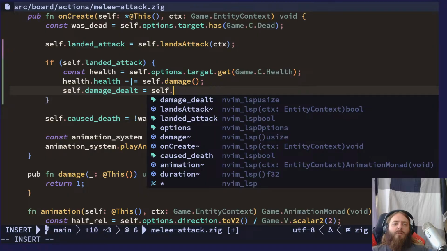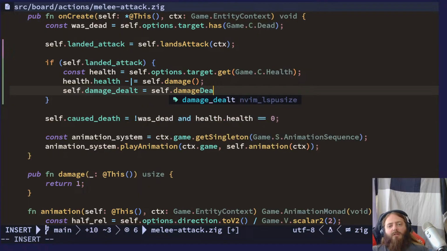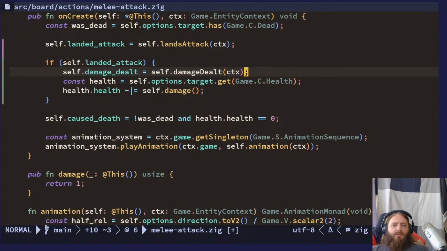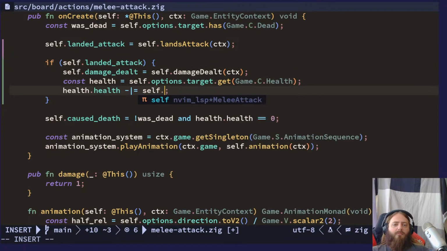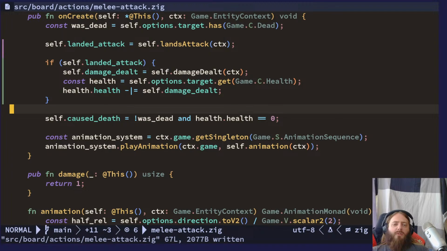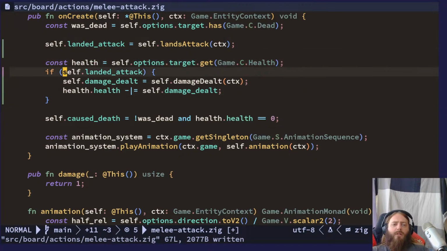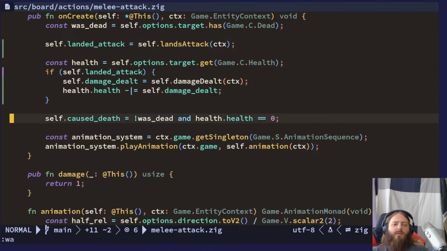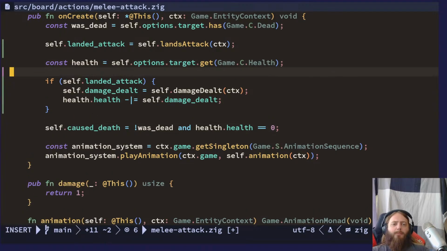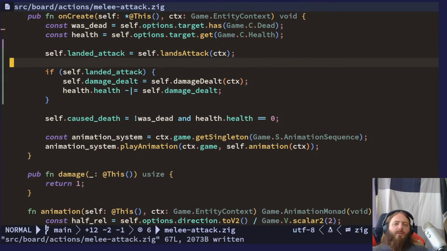and then the damage dealt is going to be, well, I guess we'll also have a function for that. Damage dealt. Yes, and we can also calculate if we cause the death right now. Oh, I guess we have to fetch that there. Let's do that.